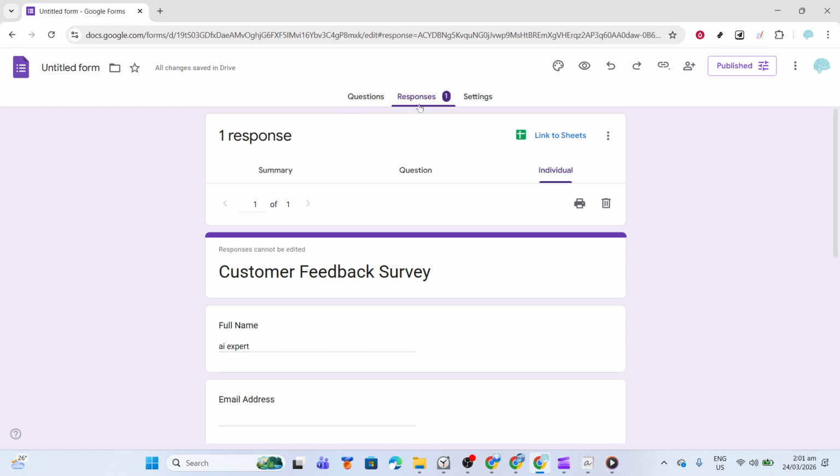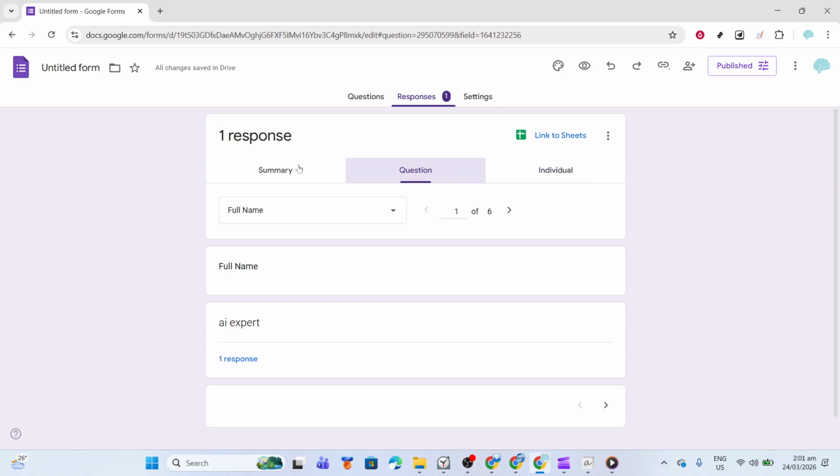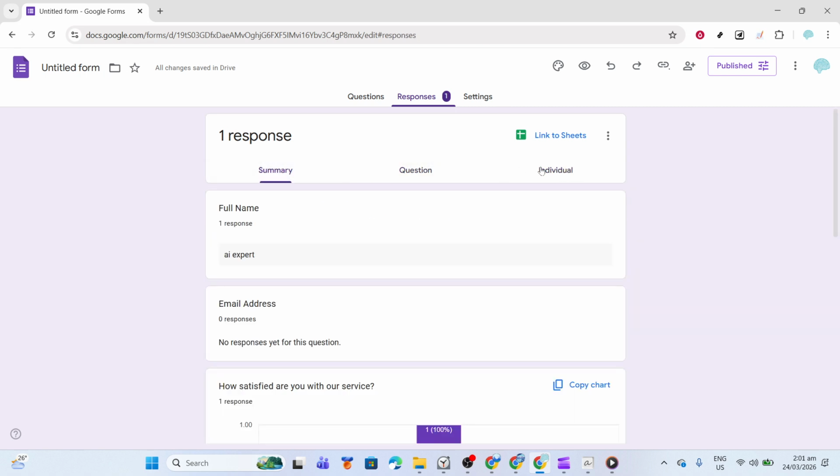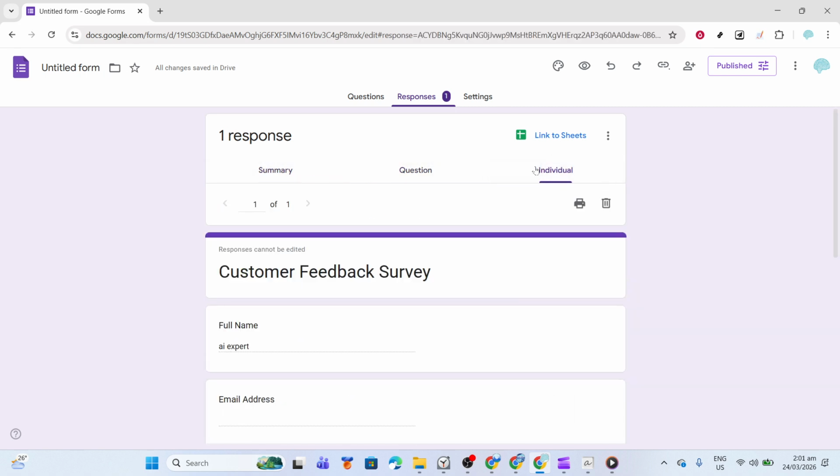entries. Inside Responses, switch to the individual view by clicking the person icon. This view lets you look at each submission one at a time, which is exactly what we need. It differs from the Summary view, which aggregates charts and totals, and from the Question view, which groups answers by question. Individual is the most precise way to confirm you're looking at the exact response you want to remove.